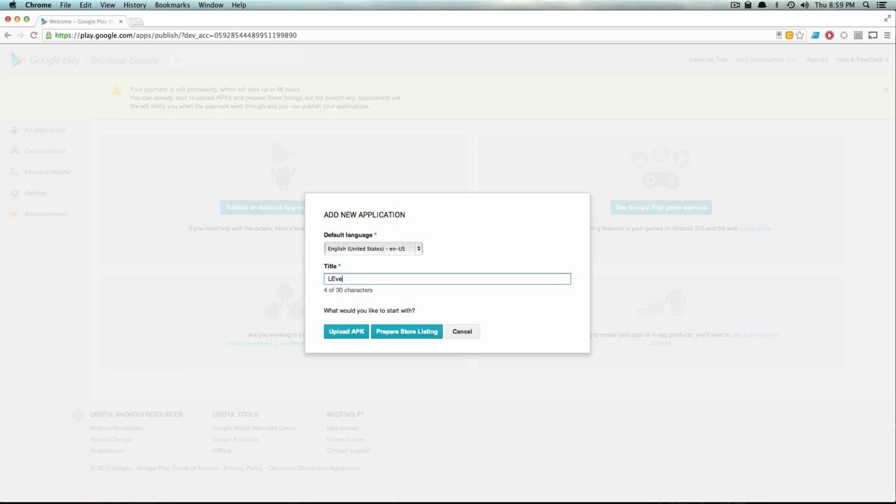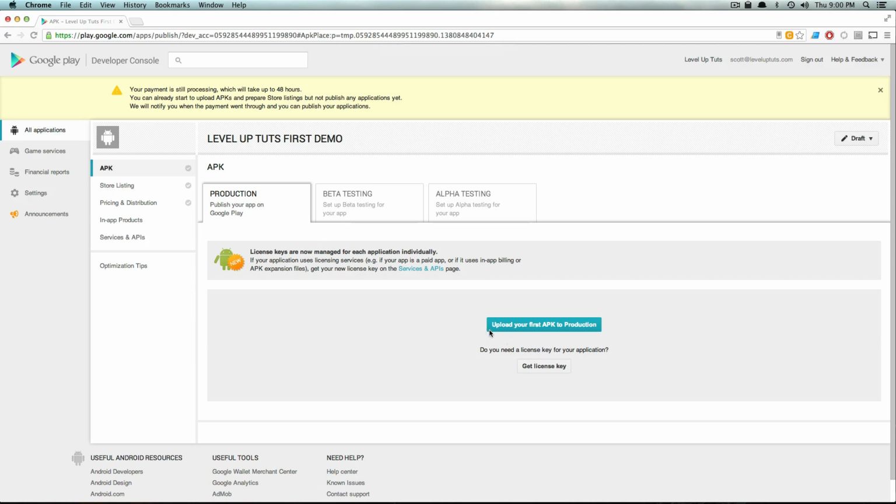And this will just be Level Up Tuts First Demo App. Yeah, just First Demo. So this is Level Up Tuts First Demo, and we're going to click Upload APK. And this is going to upload the APK, so then we can add all the store listing stuff.